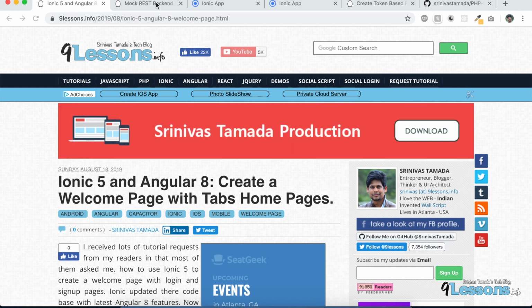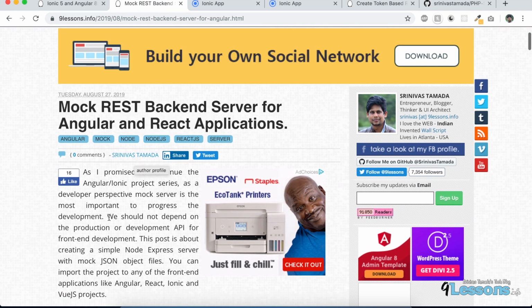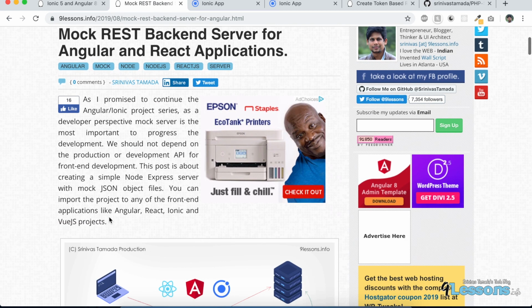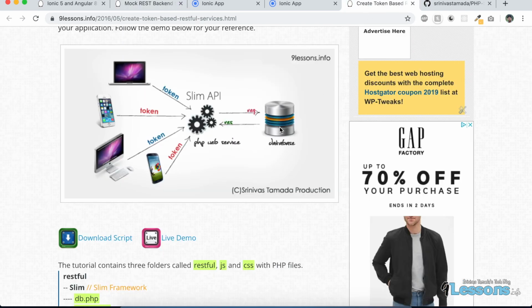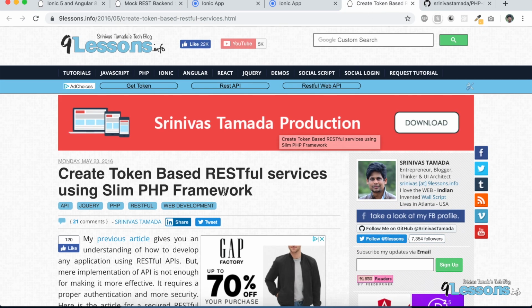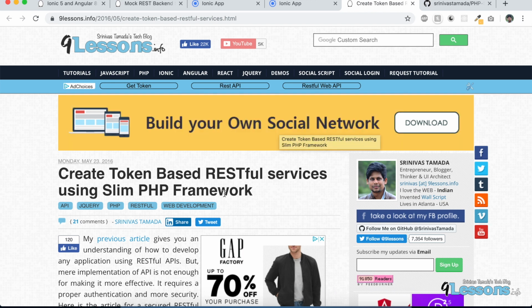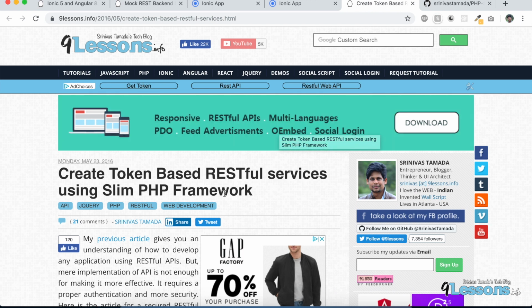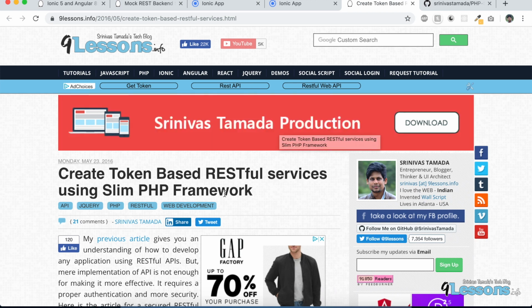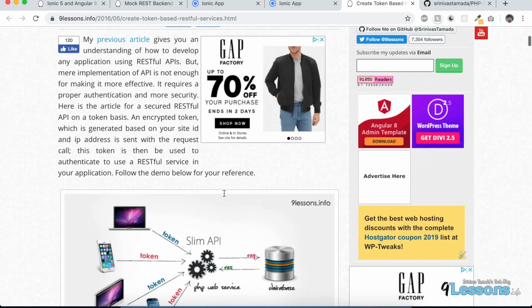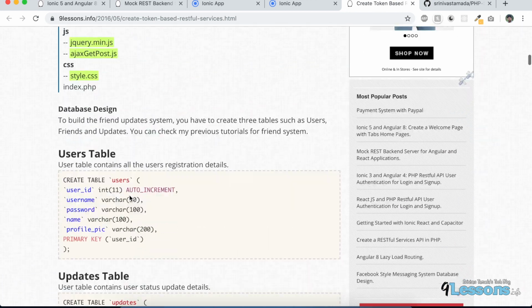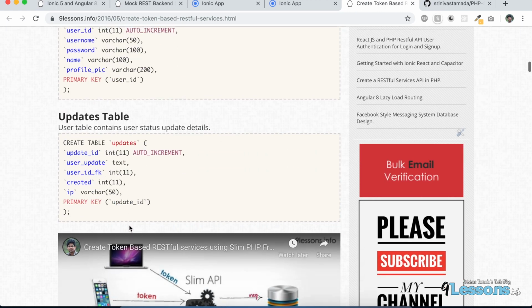And if you look at my previous article, you see how to create a mock application server. This is very useful when you create this project in a dev environment, so that way you no need to connect to the live environment. And one more thing, refer to this article about creating a RESTful API with PHP, because this tutorial requires a RESTful API. You can use any kind of language, Go or Java or something, but you have to follow this kind of database structure to create users and updates.